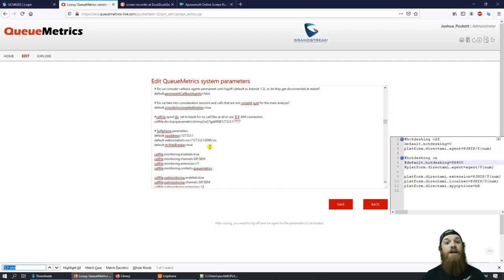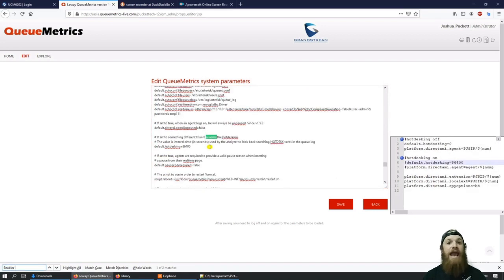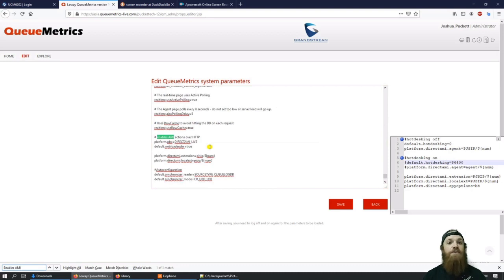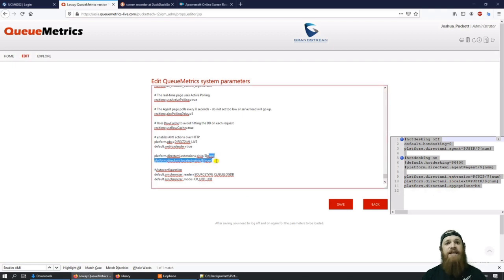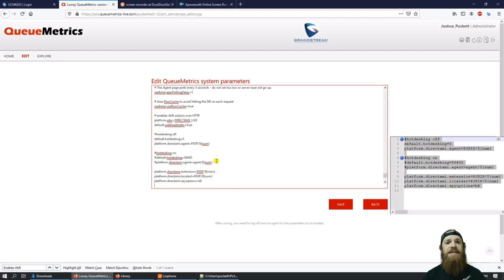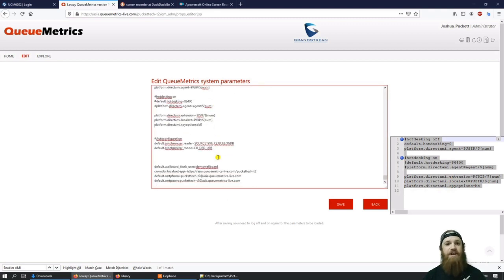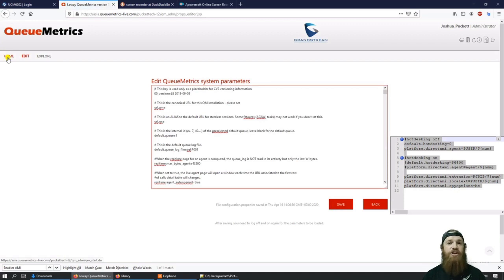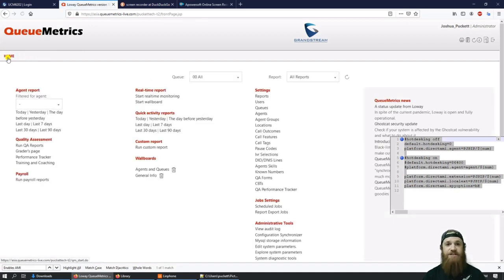Now go all the way to the bottom or search for Enables AMI. Replace this block of text with mine in the description below. This block of text turns off hot desking, and some of the settings here are set to something different above, but this configuration is read top down, so appending it is always a safe way to modify things. If you have more interest in hot desking or you'd like to learn exactly what we're doing, be sure to check out my next video on QueueMetrics agent pages. Now save this and back out.